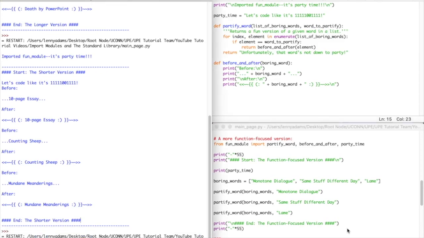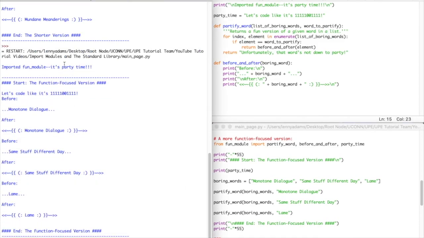And here's a different implementation where you take specific functions out of the module. So as you notice, the statement says from fun module import partify word before and after party time, and I'm making specific function calls to these different functions within that script.